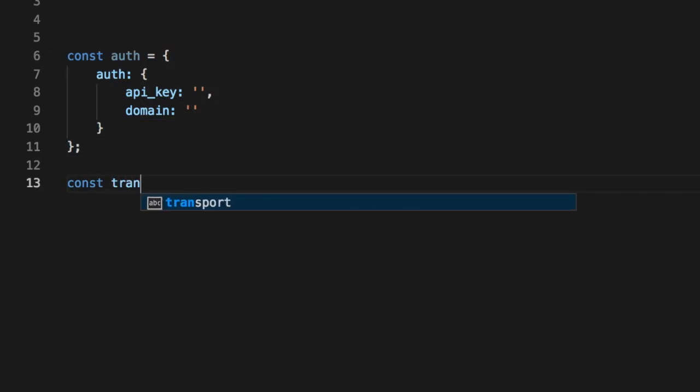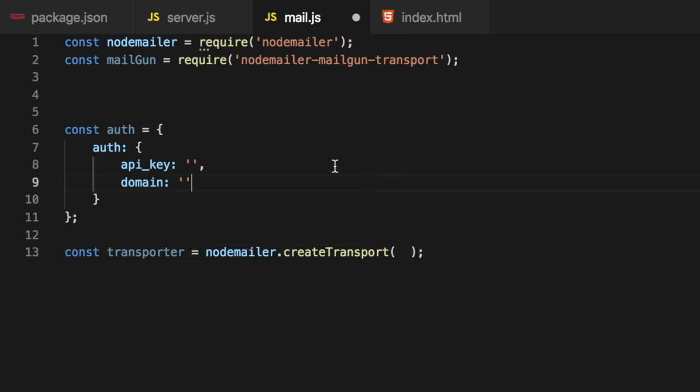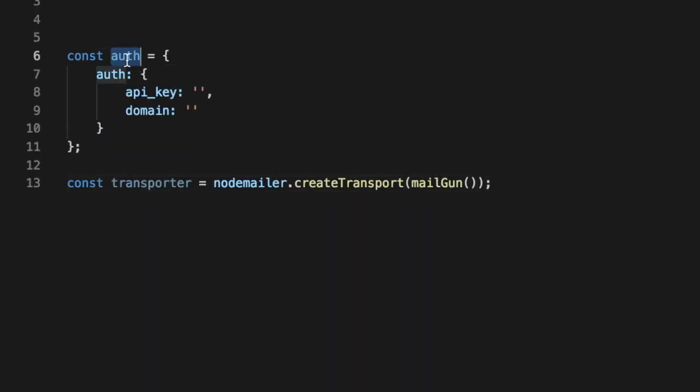And third thing, I'm going to configure my transporter. In order to configure my transporter, I need to bring Node Mailer here. And I'll do create transport, and then I'm going to use the Node Mailer MailGun transport, which is this one here. I'm going to call this function and pass this authentication value here. So when I call this function, I need to pass this OAuth as a parameter.